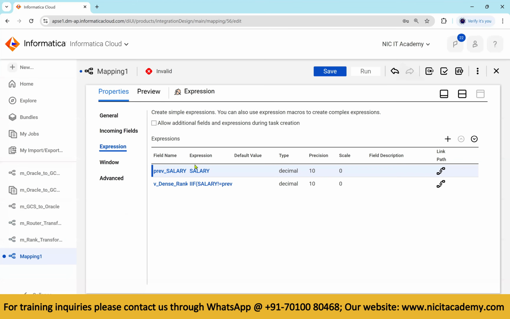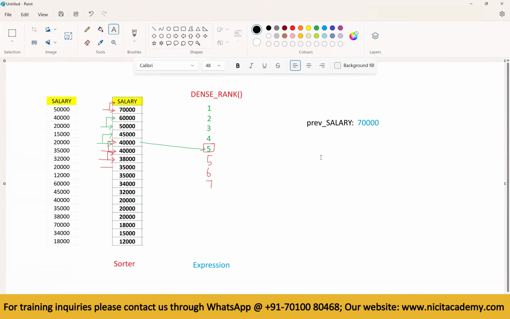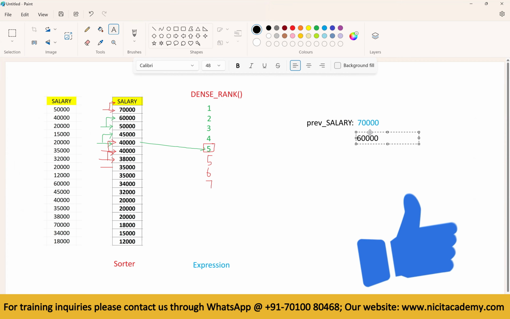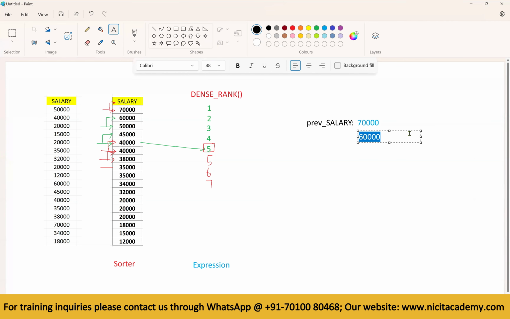I hope you are clear. So we have to use this column next. Next only it will be assigned. After this it will be assigned. First it will take salary 70,000. Now the second record. What is the salary now? Now the salary is 60,000 coming, right? So this will be there in the previous, because previously it's a variable port, right? It will hold that value. So now it will compare current salary with previous salary.